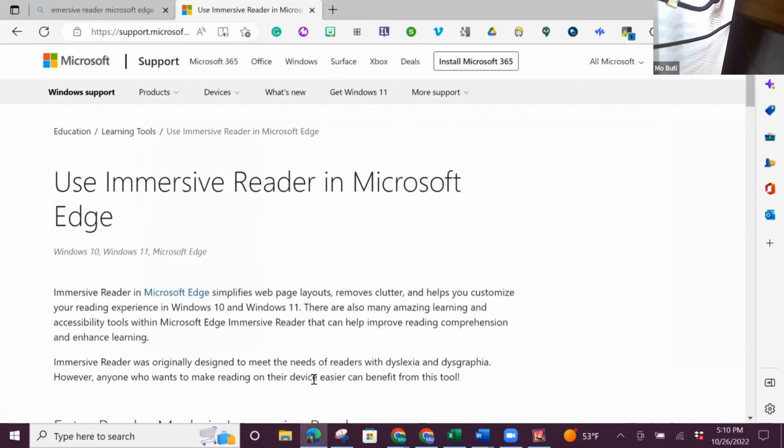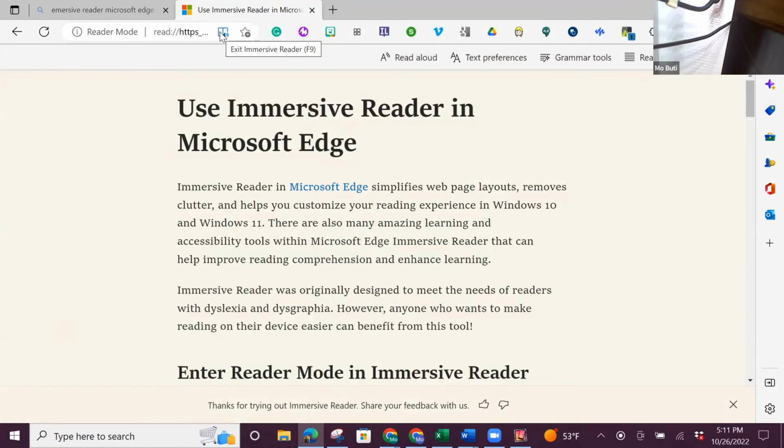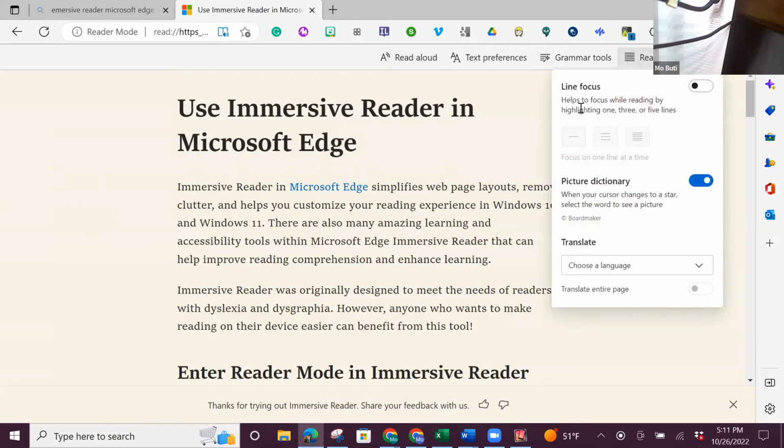If you don't know Immersive Reader, this is an Edge freebie. You just click on it. Watch this. If I click on this little Immersive Reader, okay, first of all, it makes the website clean. See how nice that was? Do I want to read it out loud? What other grammar tools do I have? Reading preferences. Let's see, I can focus. I can have it highlight line by line. Oh my goodness, a picture dictionary. Stop it. I can choose the language.